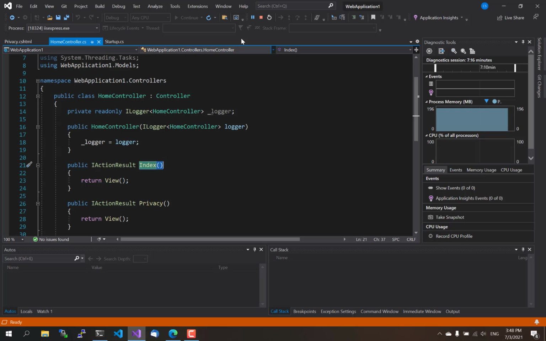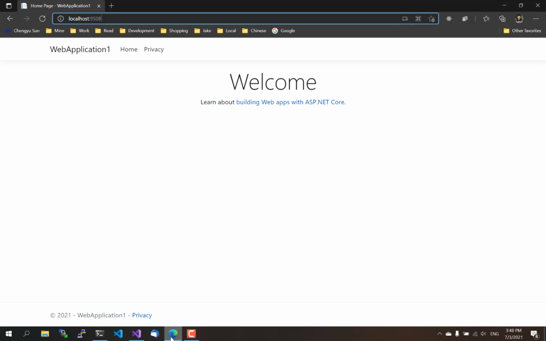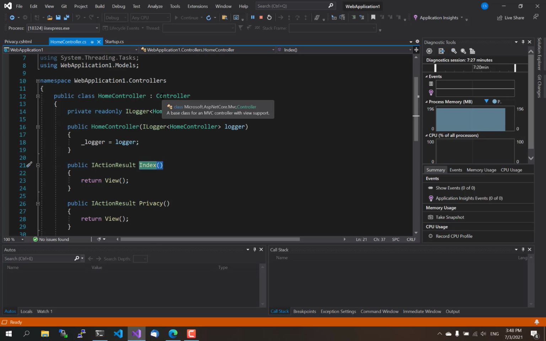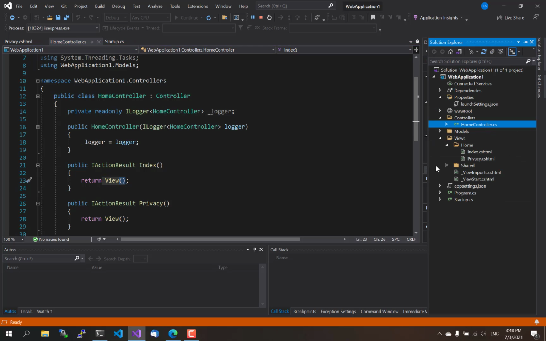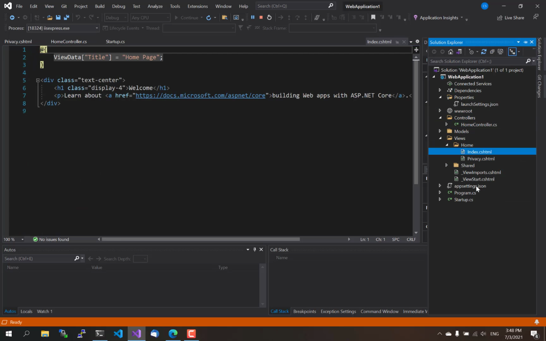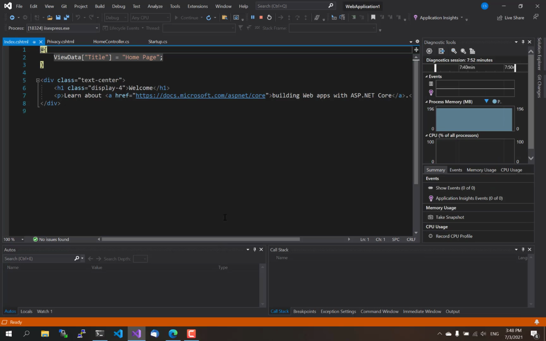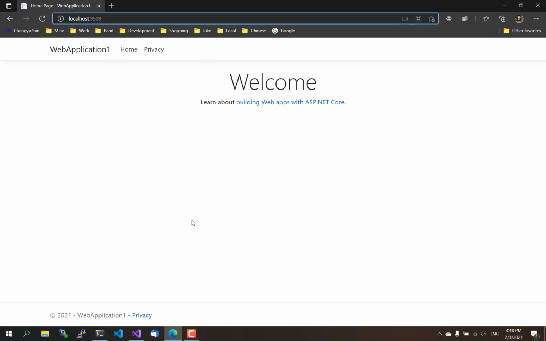So once we understand the routing pattern, it's easy to tell how this request is processed. So it will be mapped to the home controller index action method, and the index action method will return a view by default. The view is going to have the same name as the action method, so it's going to be called index, and there's a folder that matches the controller name. So this is the view for this page.